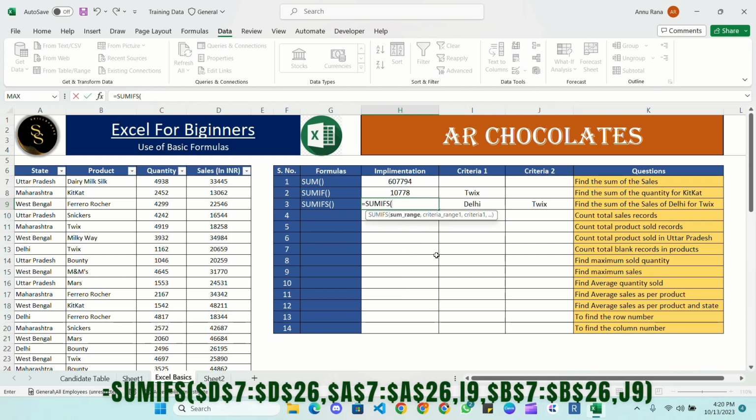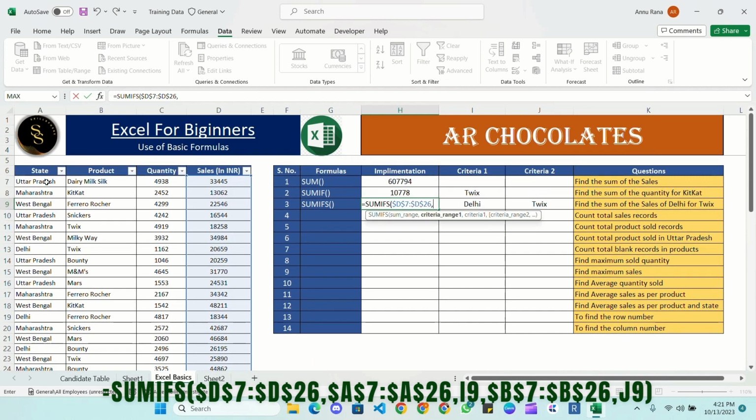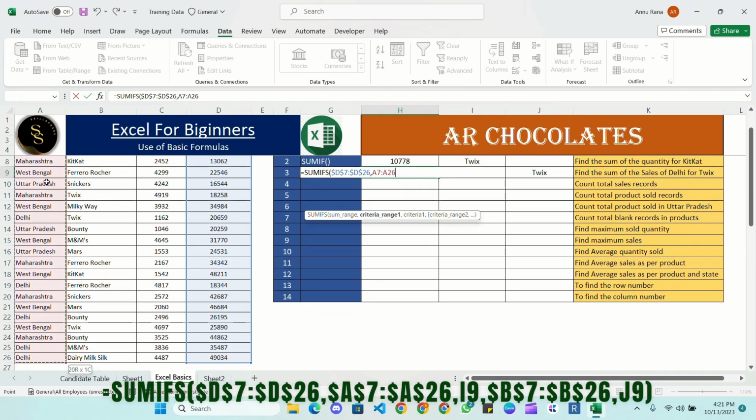So let's start with the formula, equal to SUMIFS. Sum range: what range do we have to sum up? Sum range would be the sales column. We'll fix it by pressing F4. Criteria range 1 would be state, so we'll select the state column. We'll fix it again using F4. And the criteria would be this cell.